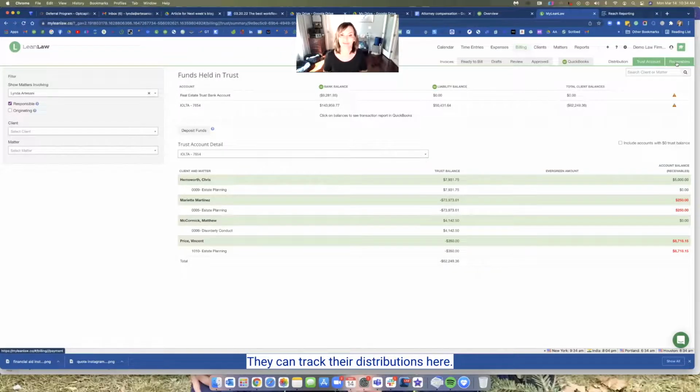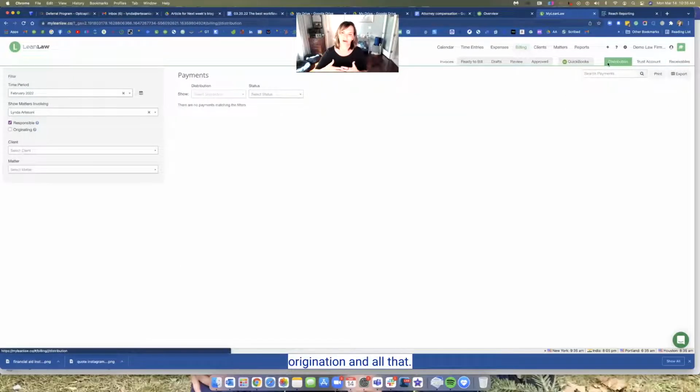They can track their distributions here. So we've got a distribution tab. You have to set up origination and all that. I don't have that set up in this file, but you can see how many payments have been made out. And you can actually track origination and responsible attorney here. You have 3 custom fields that you're allowed to track.